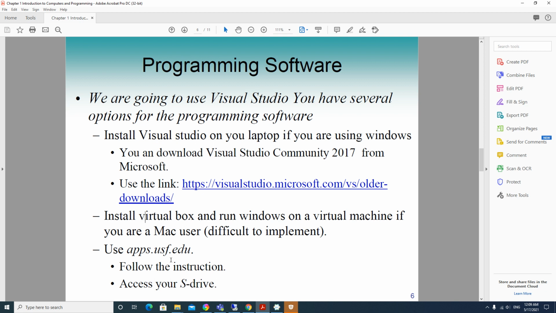apps.usf.edu. For apps.usf.edu, you need to follow the instructions and access your S drive. Here, the keyword is access your S drive. Why do I emphasize this? Because if you just use this website, the default setup is to use the server, which is not your local laptop.